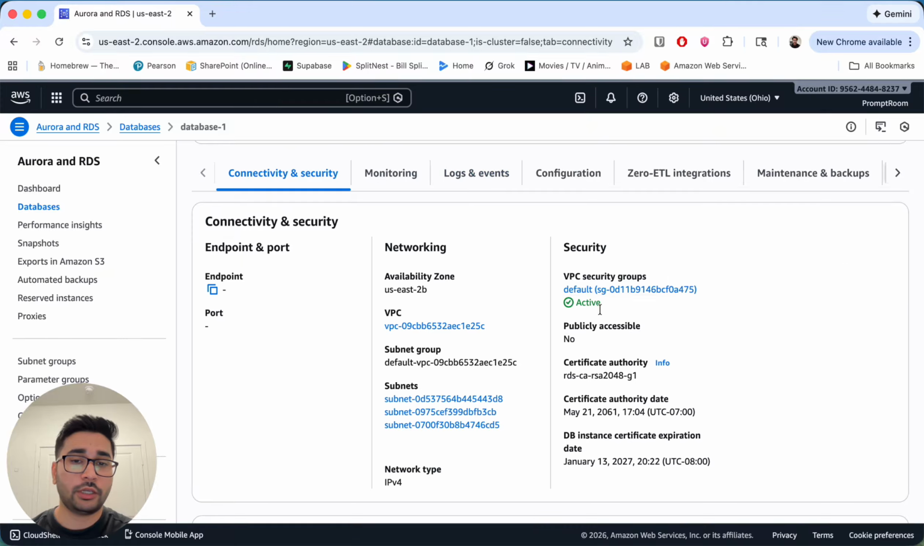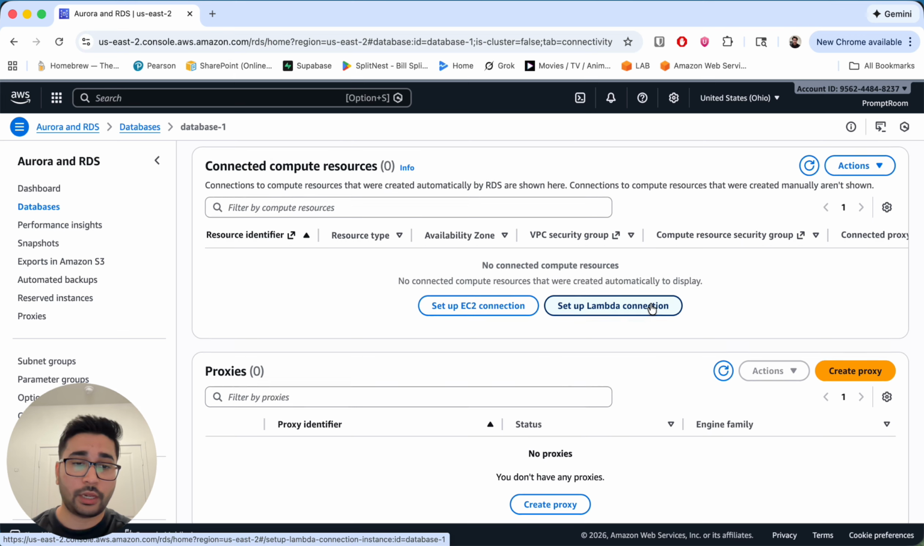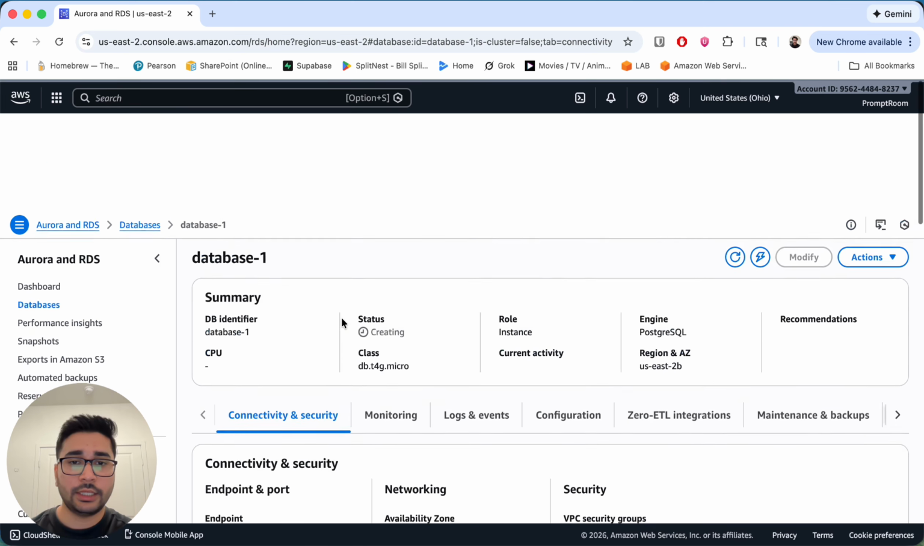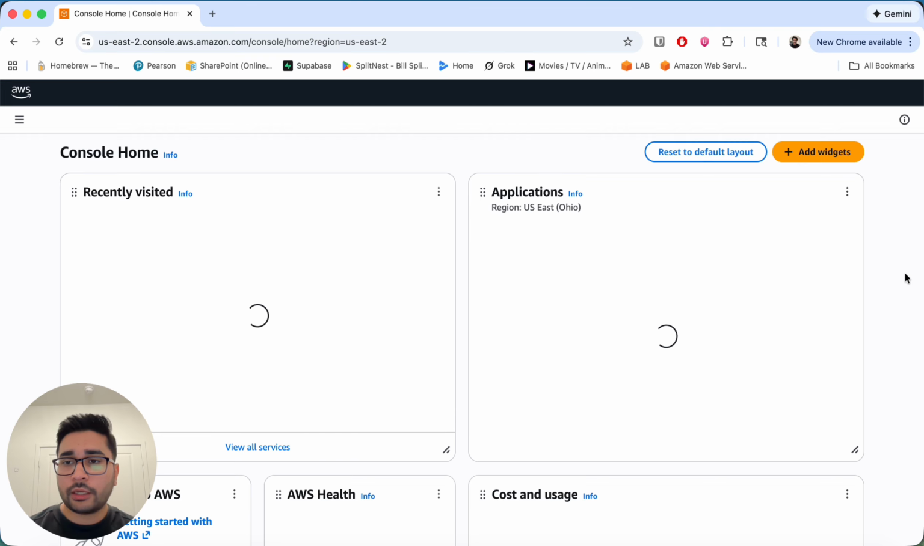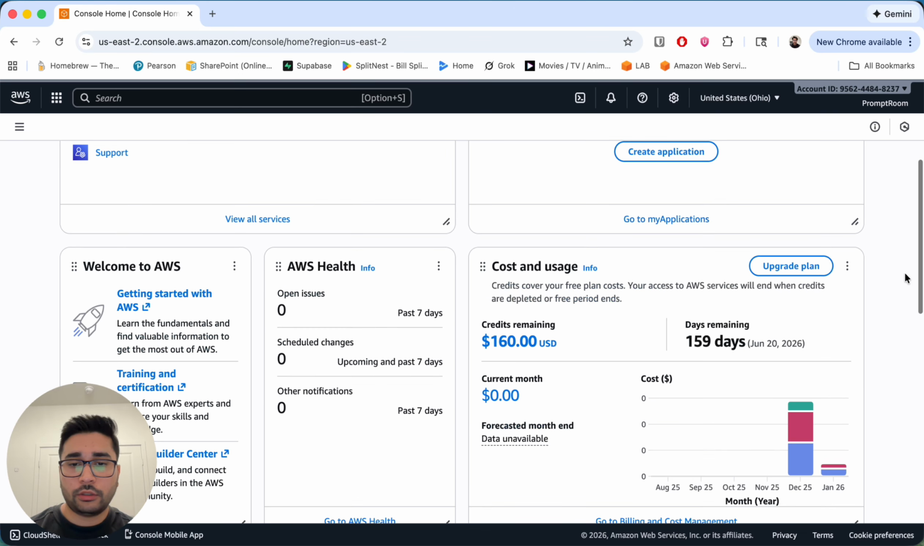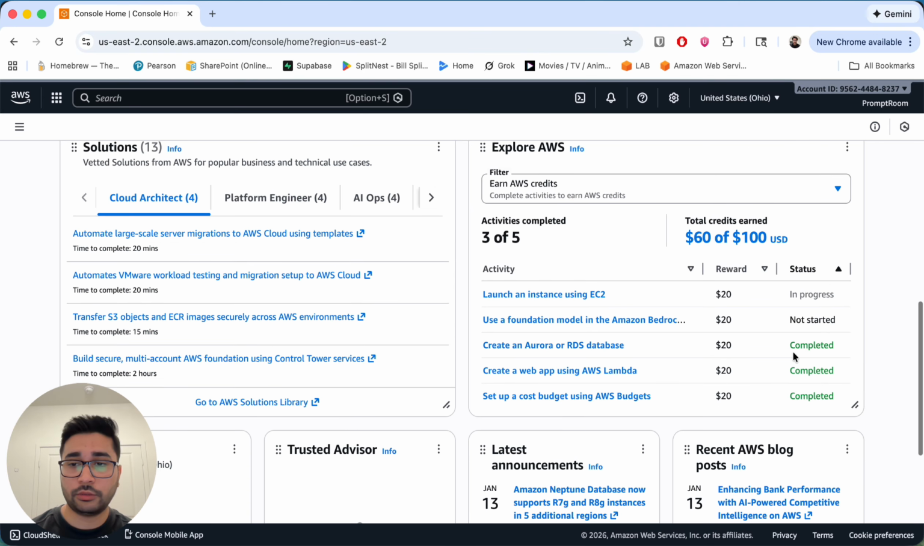And if you forgot to connect your EC2, you can actually connect it here, as well as any Lambda connection for your Lambda function. And you can change all these settings later. It's actually taking very long, but that's fine. And we can see CPU being used 47%. Now, if we go back to our AWS console, we see 160. So we got $20 more.